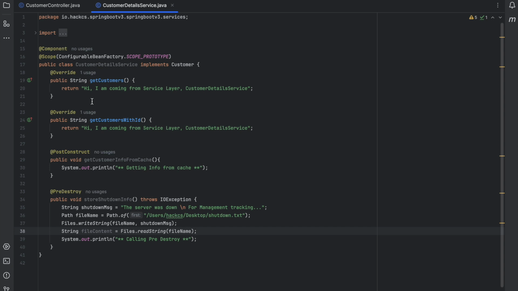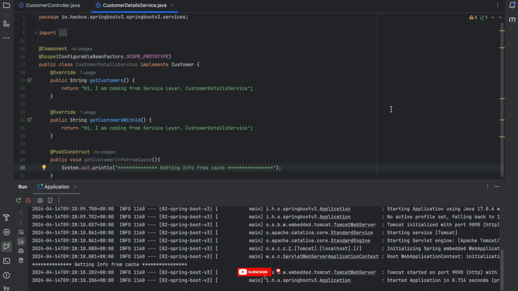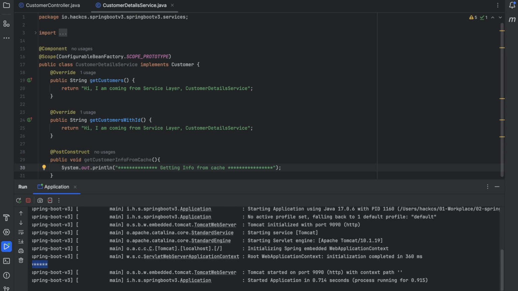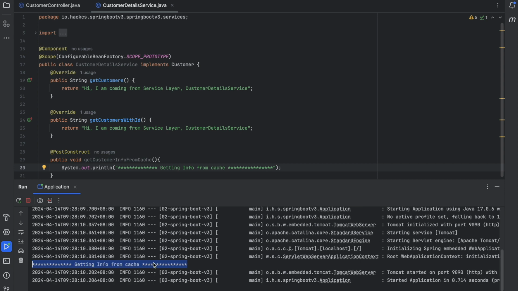Let me do a little more highlighting so that it's easier for you to notice. So we have started our server, and you can see what happens. This message is printed before the server or Tomcat started. You can see in the log, Tomcat started on port, started application. Before this, it is saying getting info from the cache.